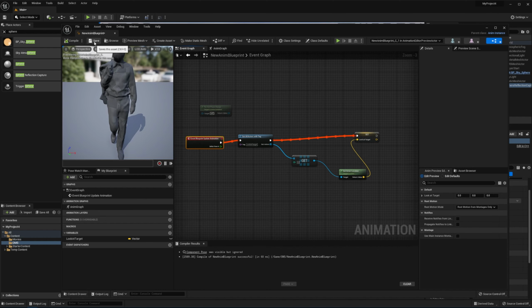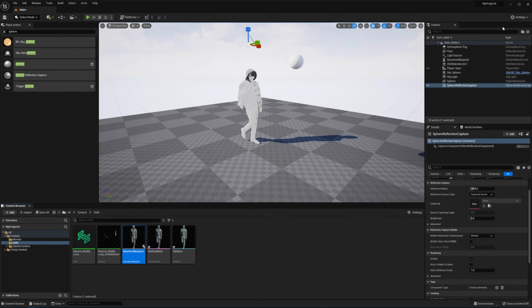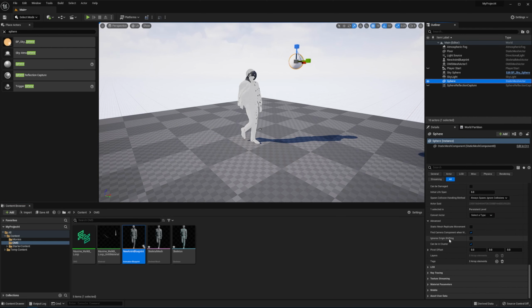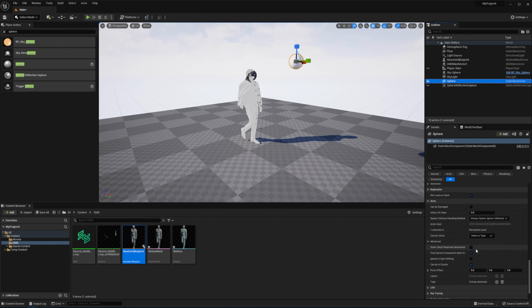Now compile and save the blueprint and return to the main screen. Select our sphere target, and in the Details panel, navigate down to the Actor tab, and at the bottom under the Advanced tab, add a new tag. In the new field that is created below, add the Look at Target tag that we entered in the Get All Actors with Tag node. This will now connect the actor's head to our sphere target.